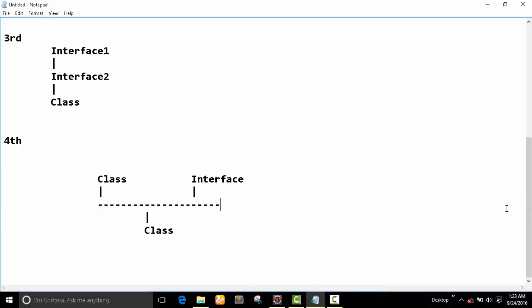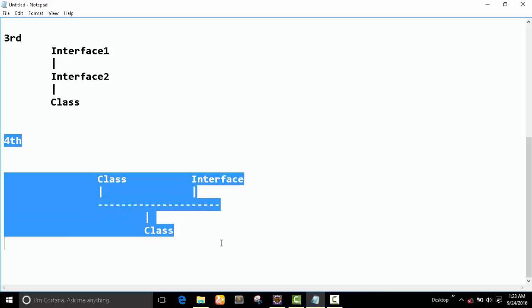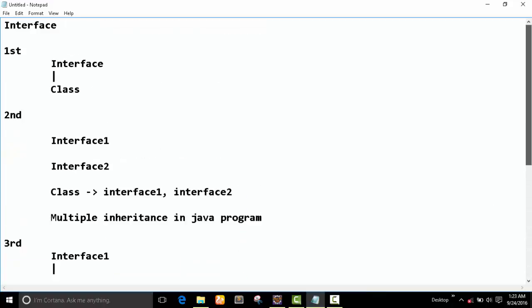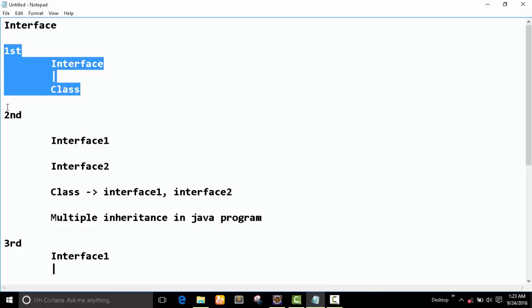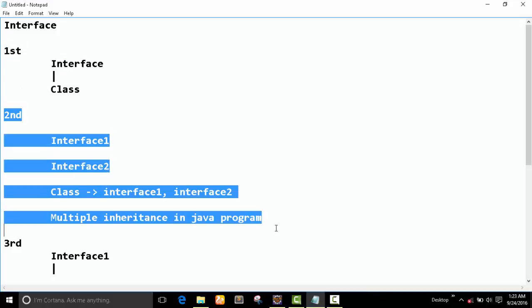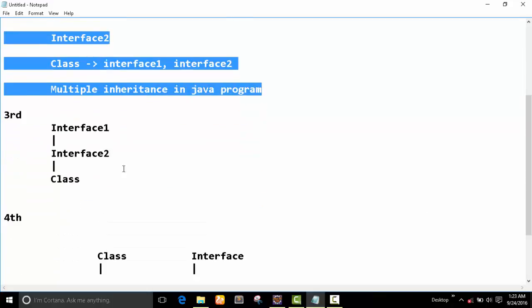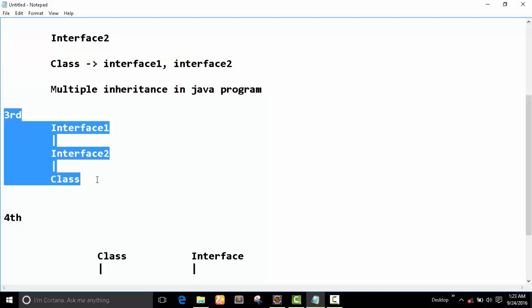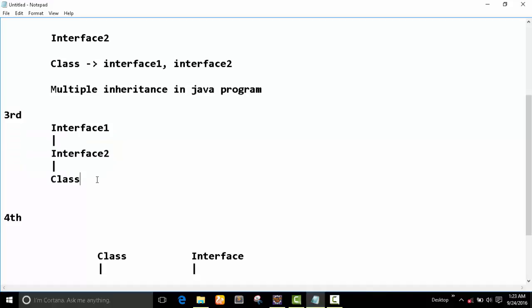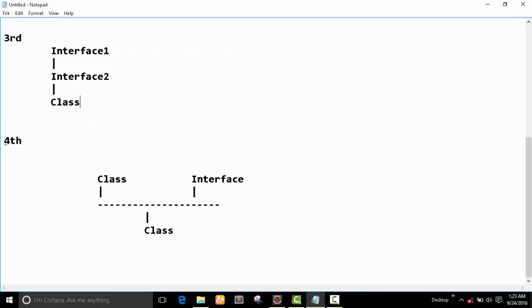Okay, now we are working on our fourth concept on interface. We already saw the first is the simple interface and class concept. Second is the multiple inheritance concept, interface with one class. Third is the one-level concept, interfaces joined with each other, and one class joined with one interface and accessed with the interface. Okay, now we are on the last stage, the fourth concept.